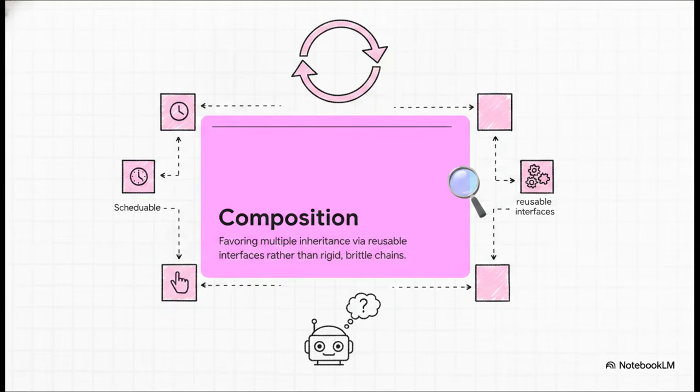And to avoid all that nasty duplication, we lean into this concept, composition over deep hierarchies. Instead of building these massive, rigid, brittle inheritance chains where tweaking one thing at the top breaks everything at the bottom, you want to use capability-based interfaces. Make sense? So if a thing needs to be scheduled, give it a schedulable interface. If it needs human sign-off, slap an approvable interface on it. This keeps your whole system incredibly intuitive, highly reusable, and far, far easier for an autonomous agent to navigate without getting totally lost in your database architecture.